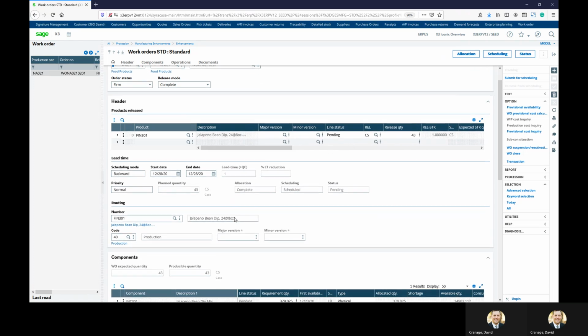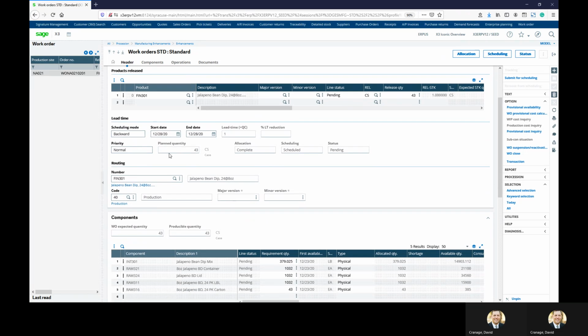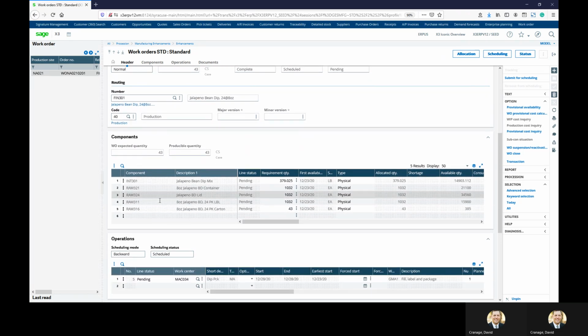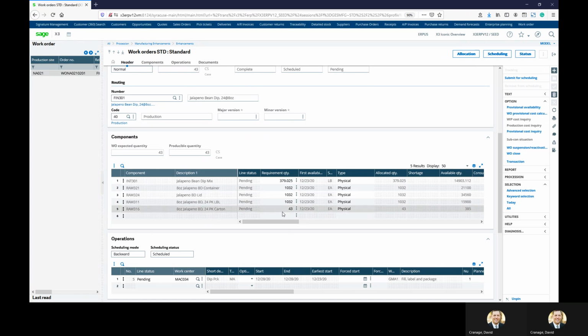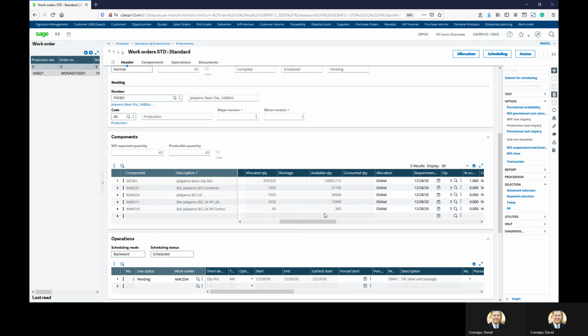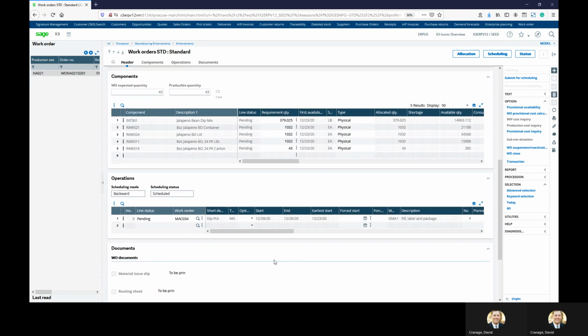So that information is here, but if I scroll down a little bit, you'll see also my scheduling information, priority, as well as routing information. I keep going down a little bit, and now I'm looking at the components. These components come from our BOM, right? The required quantities are driven from the quantities that are defined within the BOM itself. Here's how much has been allocated. We have no shortages. Had we had a shortage or a dependency on another item that was in shortage, we would see that here. We have our available quantity, and then you'll see our allocation is global, right? It's a global allocation.